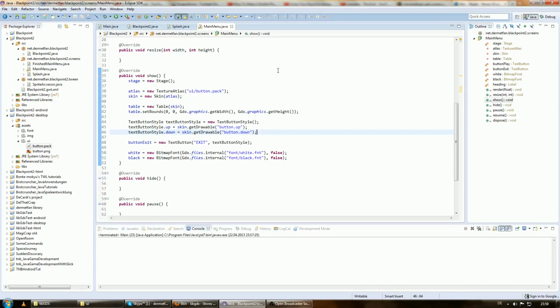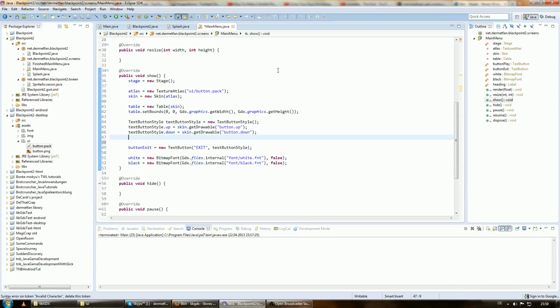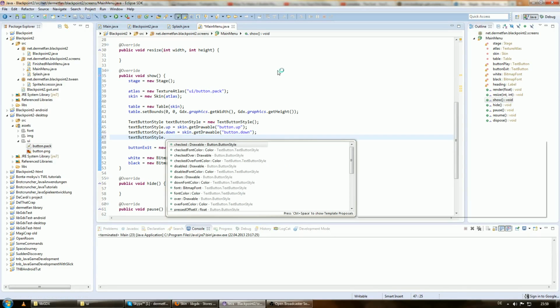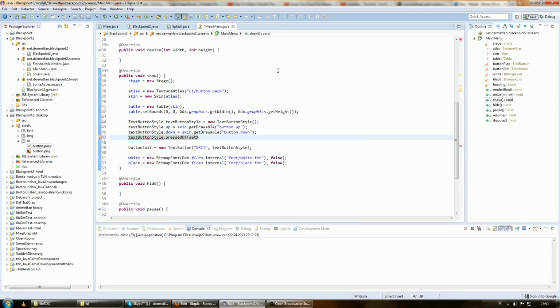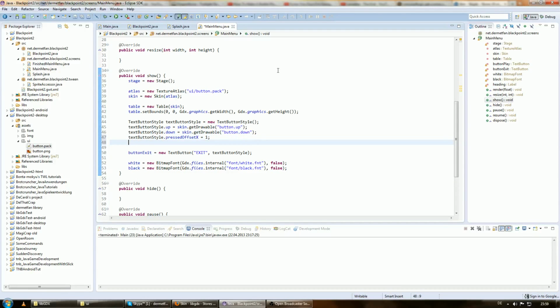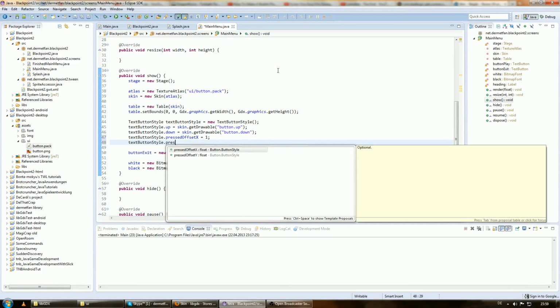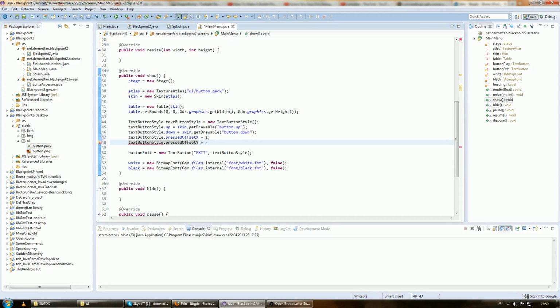Now we have the button pressed animation, and we actually want the text on the button to be pressed as well. So that looks just a little bit better. So we say textButtonStyle dot pressedOffsetX equals 1, because we're going to move the text on the button one more to the right on the x-axis than before, and textButtonStyle dot pressedOffsetY equals, actually, yeah, -1, because we want to move it one down on the y-axis. So I think that's all we need for the text button style.